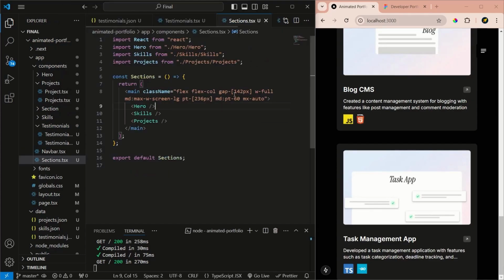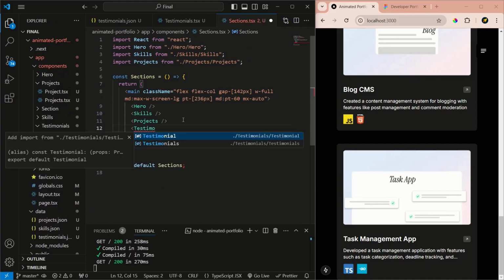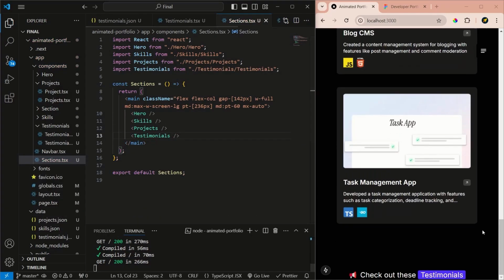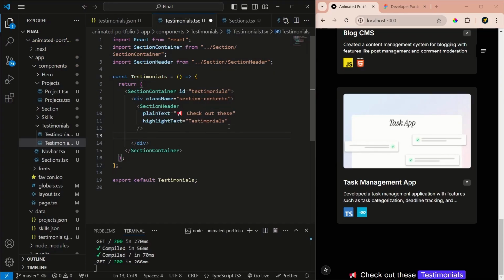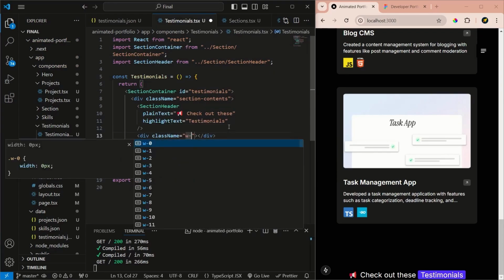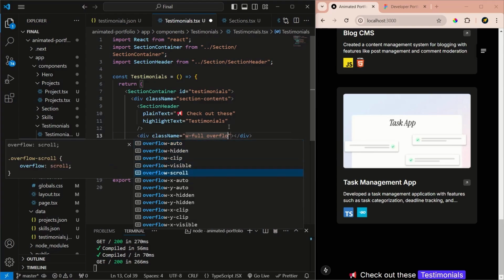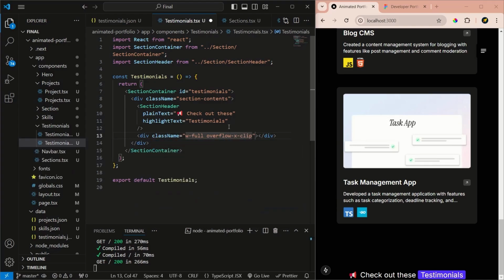So let's go into sections and render out the testimonials. And now we see it. Below the section header, let's add a div, class name w-full overflow-x-clip. This is because our testimonials will be quite wide. We'll have like 6 testimonials and it'll go outside the page if we try to render it. So we just say if it's overflowing this div, then don't show it, so it doesn't cause the page to be very wide.